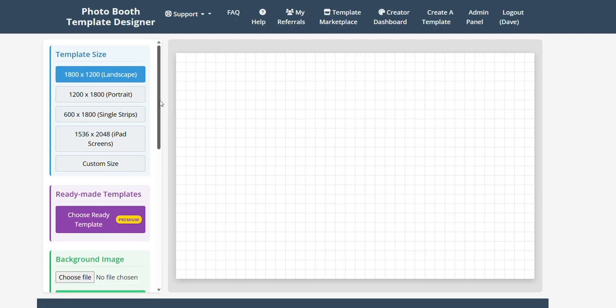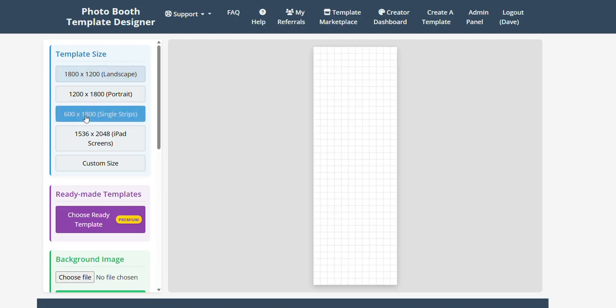So when you load Template Hub, the first thing you see is obviously the menu at the top. Yours will show your subscription rather than the admin panel. It'll show you when your subscription expires. And on the left hand side, you've got your different template sizes. So you've got the more popular ones, the 1800, 1200, 1200, 1800, etc. strips you got there.